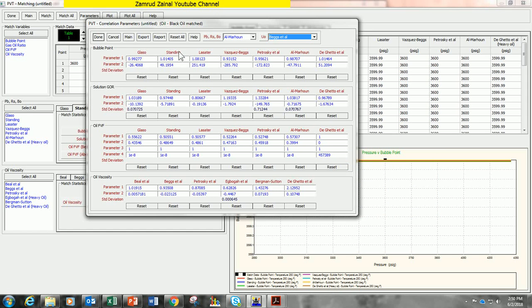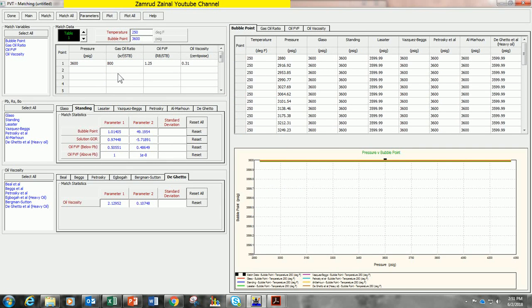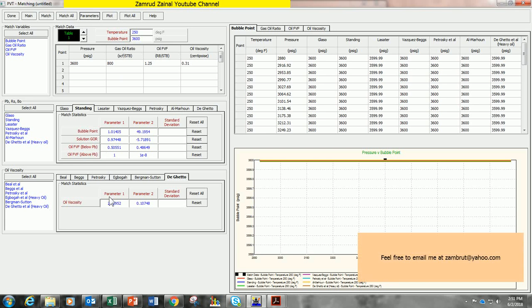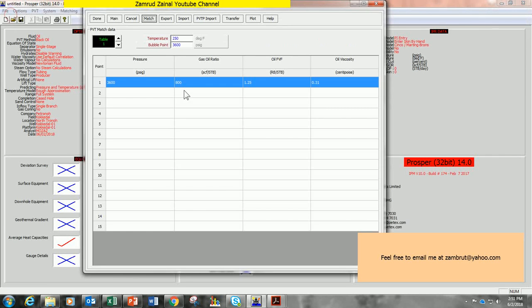So I will pick number 1, Glaso. And then for viscosity, it should be Beal et al. Okay, so that's how I choose my correlations. I click OK, and then click done.